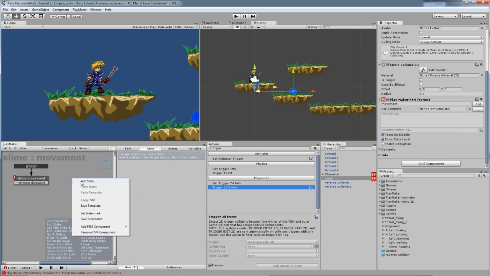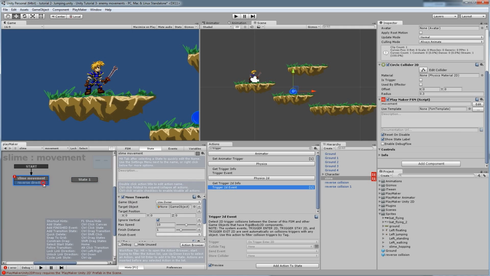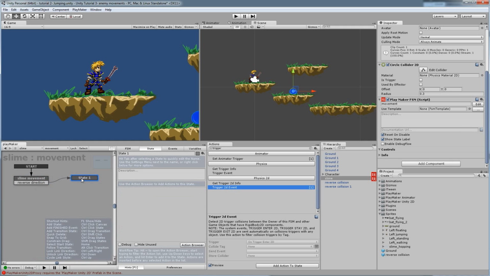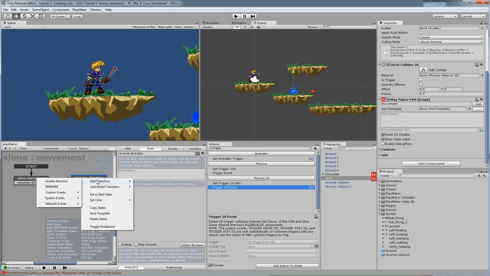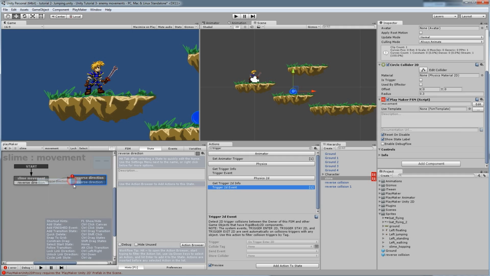Alright, so let's make a new state now. Add state. What happens when he goes from reverse direction to this state? I'm going to call this state reverse direction. And I'm going to make another finished event. So I could go finish, or I can just call it reverse direction again, so I can reuse the same name and send it back to here. So he'll reverse direction, and when he hits the next point, he'll go back to here in a loop.